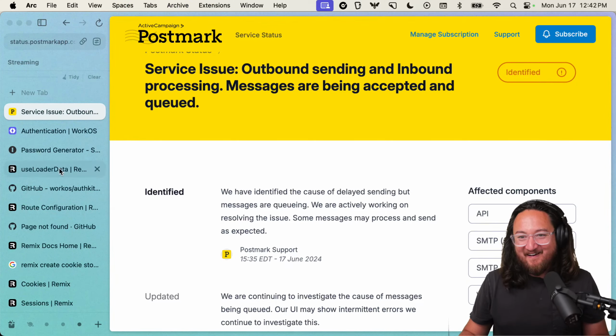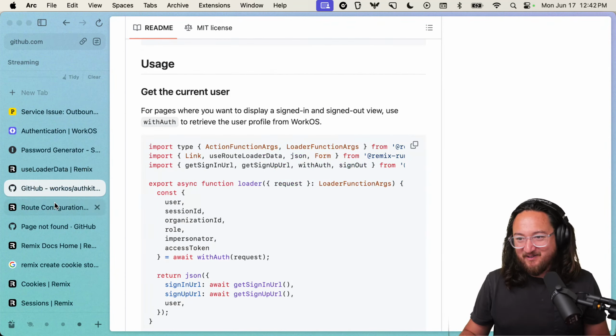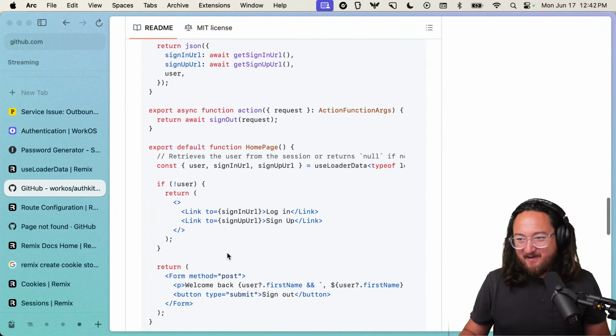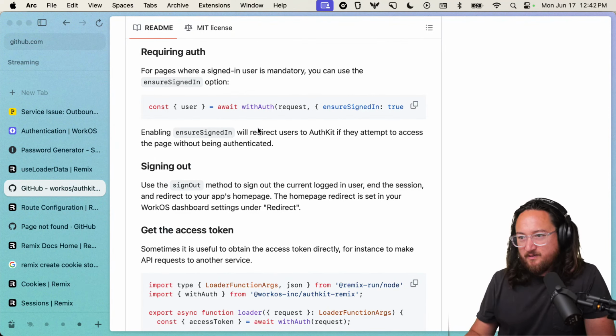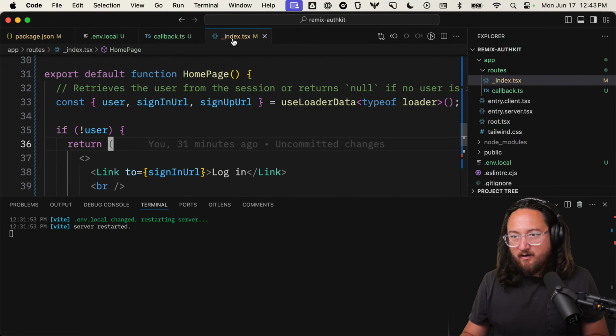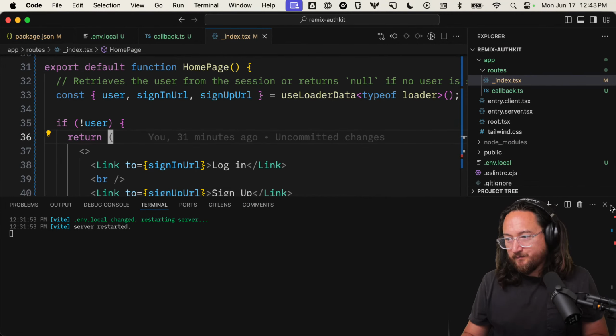Oh man. Okay. I do want to see if there's anything left on these steps. So we got to this point, requiring auth. This is where we go into making sure that routes are protected. For pages where a signed in user is mandatory, you can use the ensure signed in option. This is going to be through AuthKit. And that goes into the callback. No, our index page.